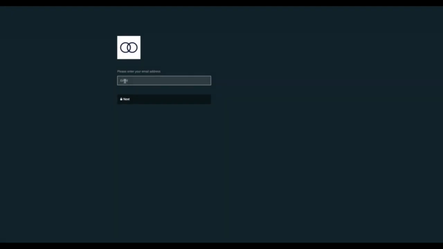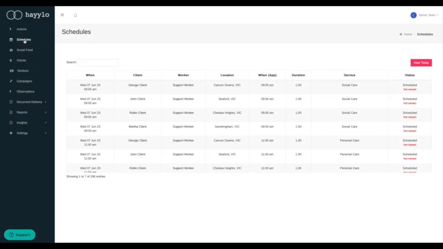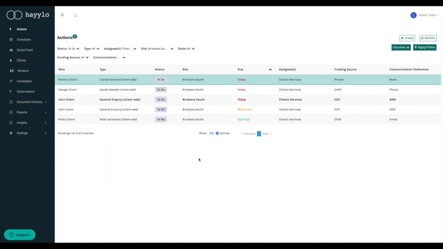Step 1. Open Hayylo. Launch the Hayylo application on your device. Step 2. Navigate to Action Dashboard. Once you're in the Hayylo application, go to the Action Dashboard where you can access all your actions.